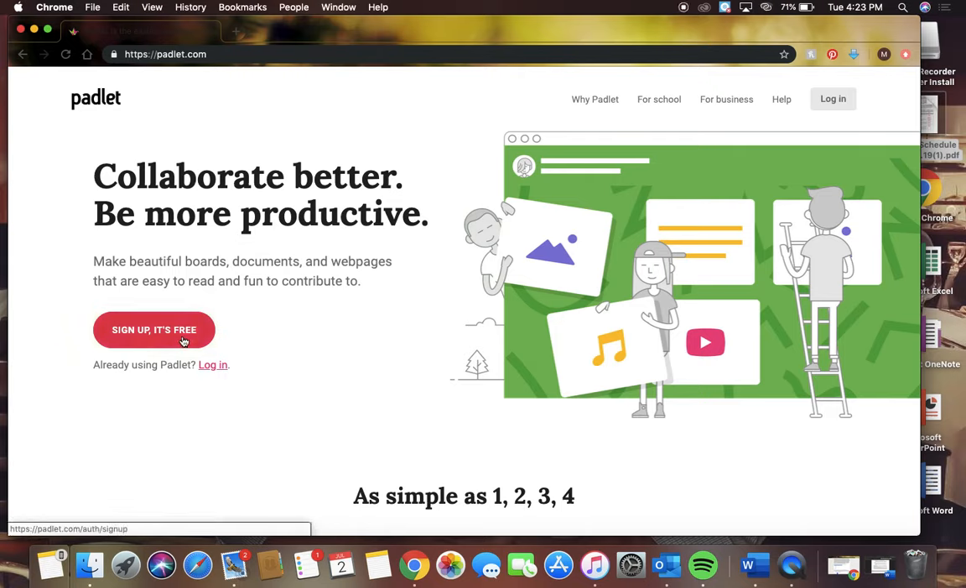Hello, I will be showing you how to get started using Padlet. Padlet is a neat tool to use in the classroom because it allows a lot of freedom for creating and collaborating. So as you get to the home page here, you will immediately see the sign up button.